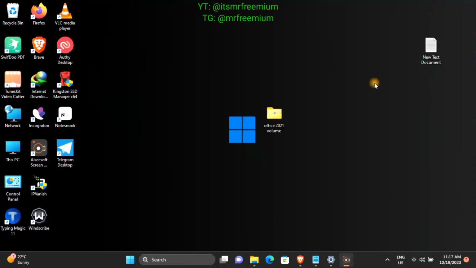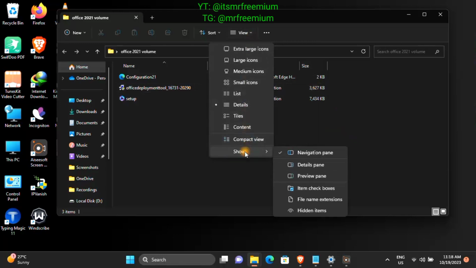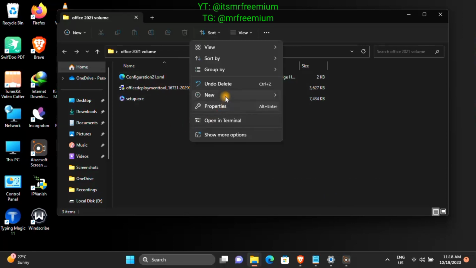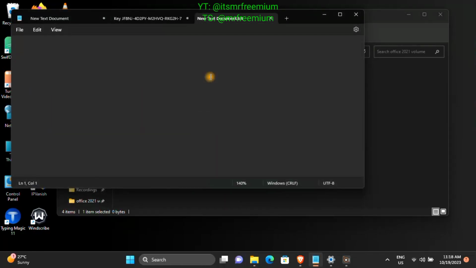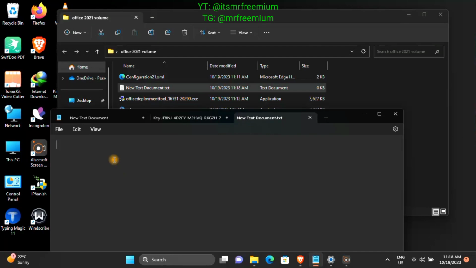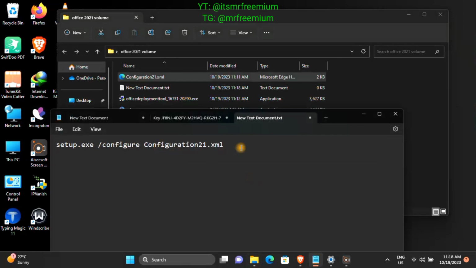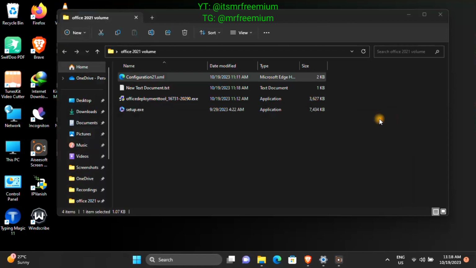Create a new text document in your desktop folder, open it, and paste the command line. Now change the XML file name to your XML file name, which you created in the earlier step. Now you are ready to install Office 2021 Pro Plus LTSC volume version on your system.